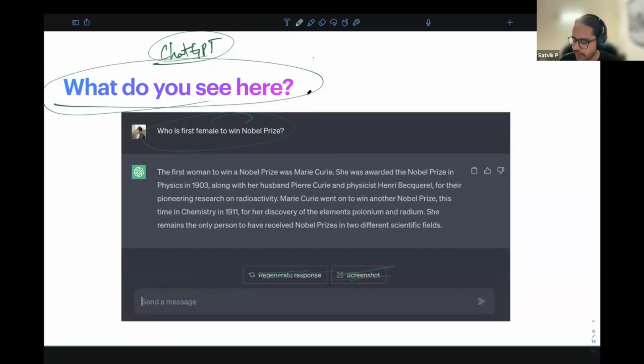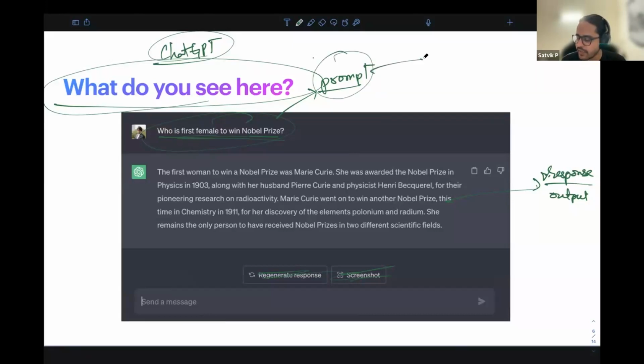Whenever you are typing in a prompt here, you are getting a response by GPT. Is it magically appearing, or is there something happening behind the scenes that we are not able to see? We are able to see the prompt and the output or response. But essentially, whenever a question is asked in ChatGPT, the prompt is actually going to the model, and the model is giving us the response, right?